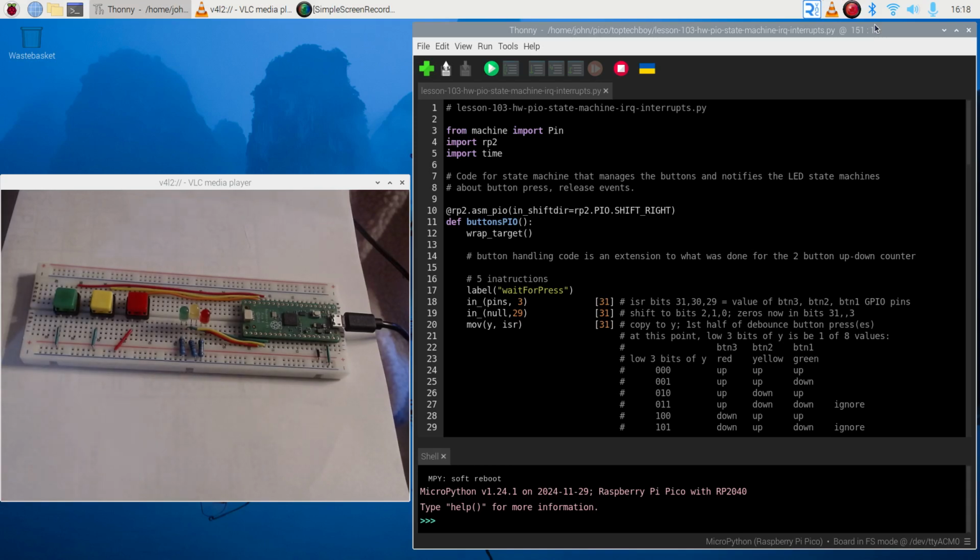This is my solution to Paul McWhorter's Pico W series, lesson 103, state machine IRQ interrupts. On the right is my solution, on the left is my board that illustrates the solution. Take a look at the code.